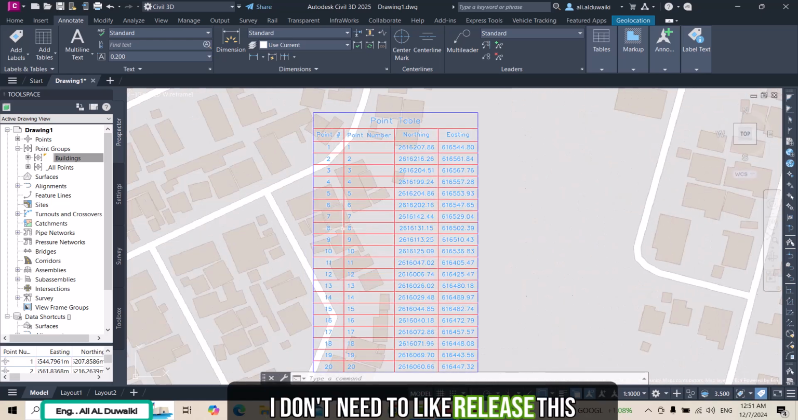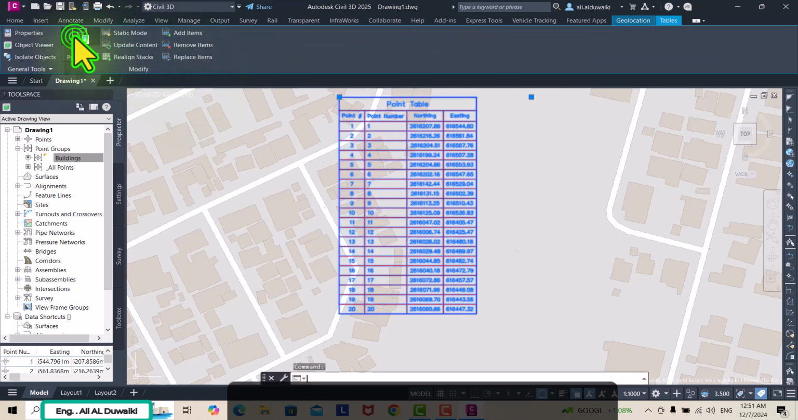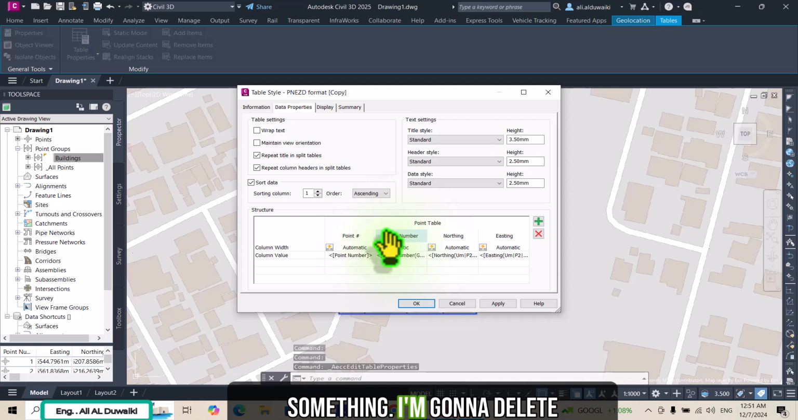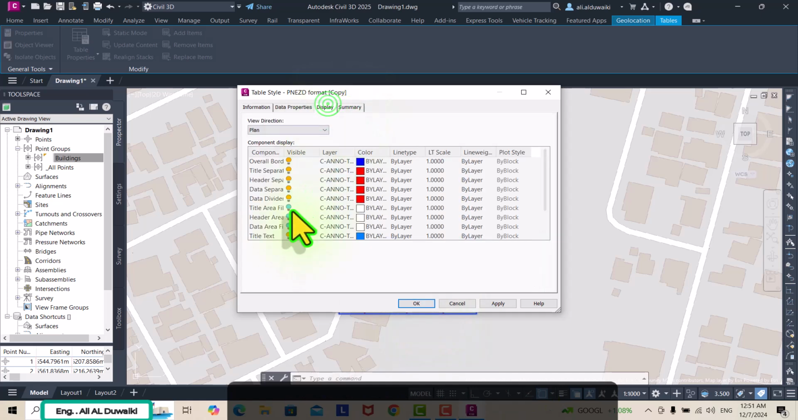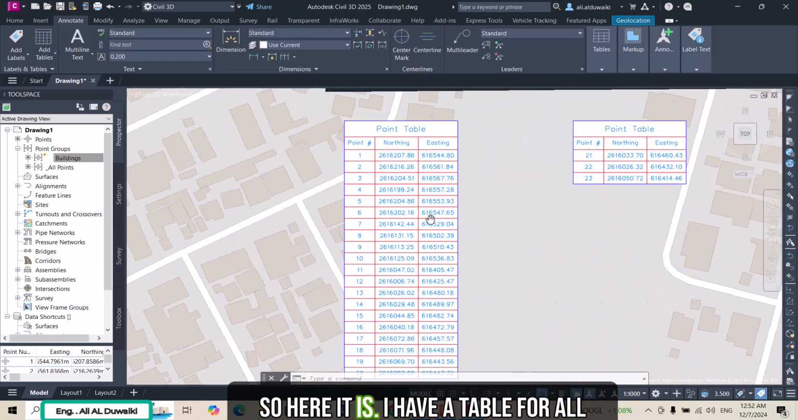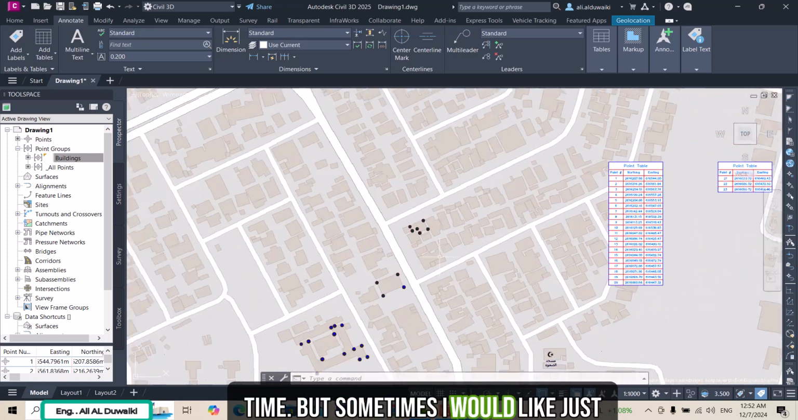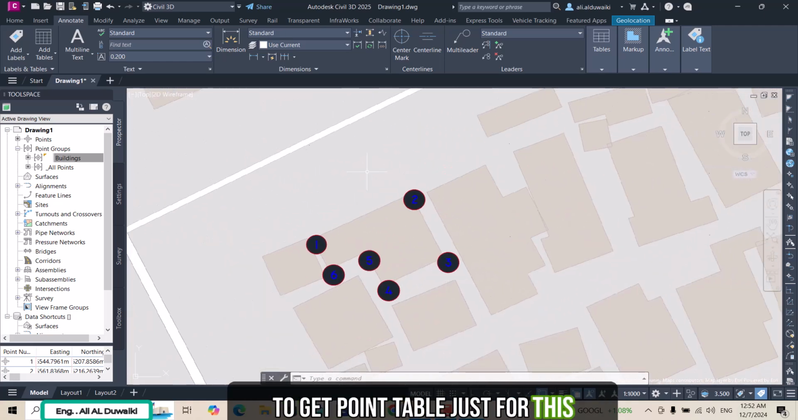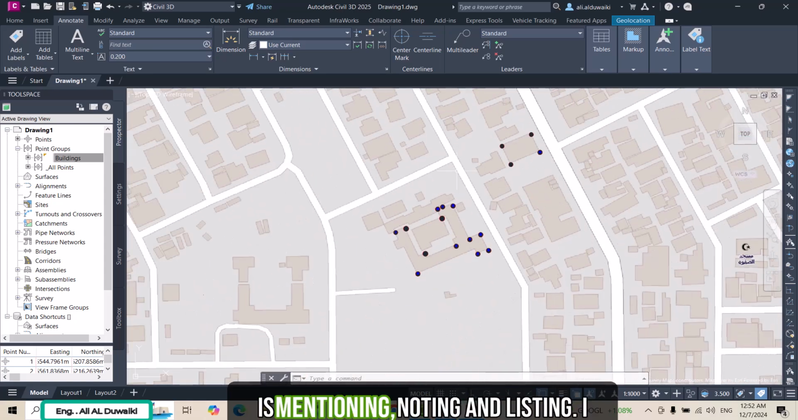I don't need to repeat this thing. I'm going to just edit something. I'm going to delete this one, and I would like to make a background mask for the tables. So here it is. I have a table for all these points at the same time. But sometimes I would like just to get a point table just for this building, mentioning the numbers and northing and easting. This is mentioning northing and easting.